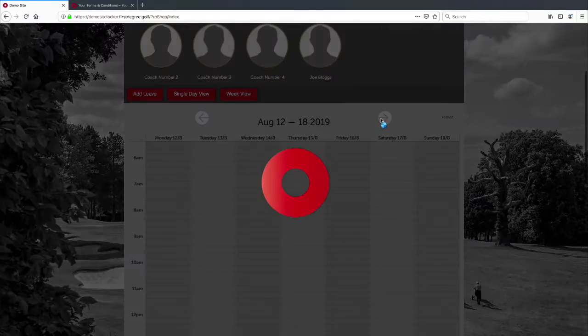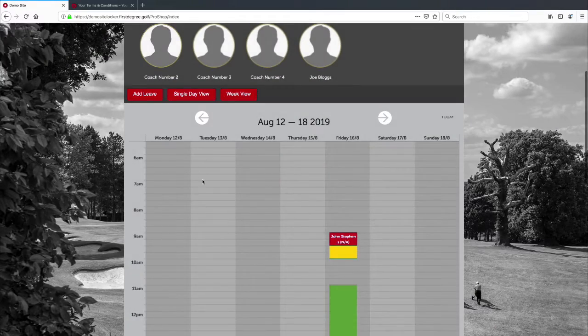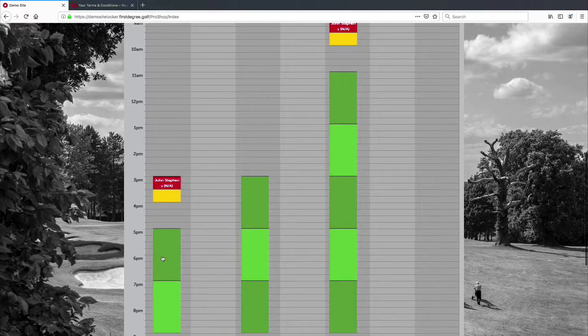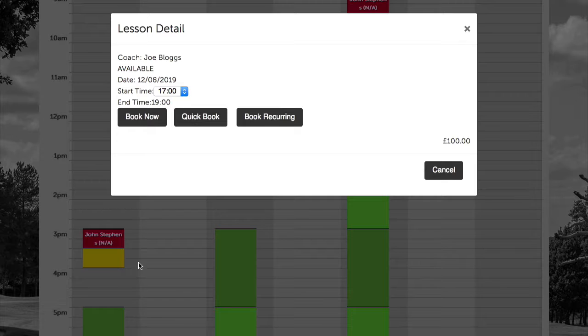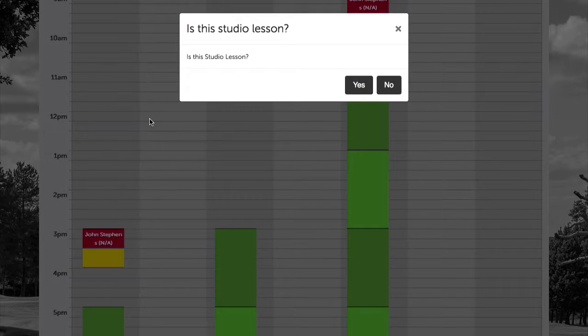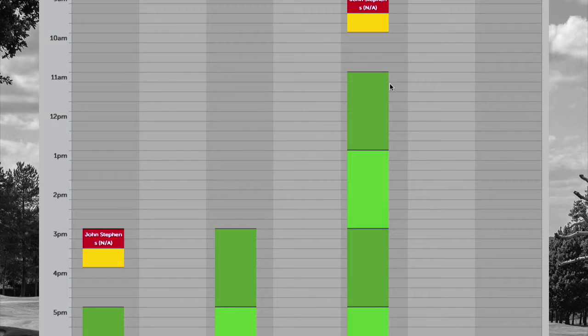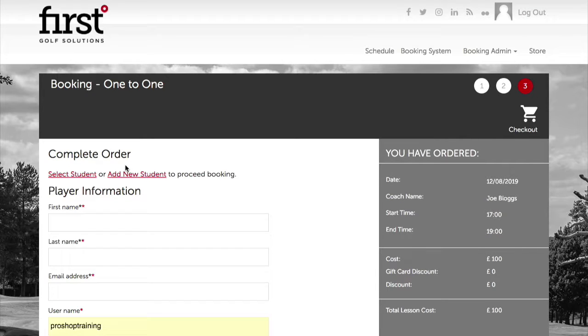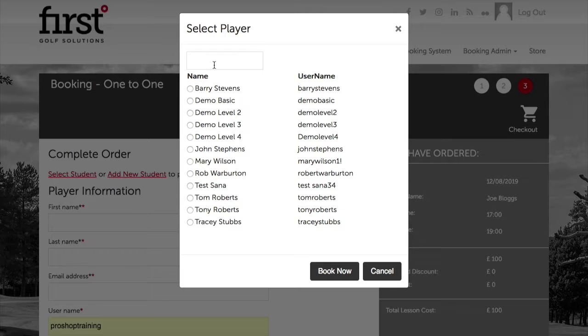We've indicated that the next availability for a 2-hour lesson is Monday at 5 o'clock. And they want to proceed with the booking. So we're going to go ahead and hit Book Now. And the lesson isn't going to be in the studio. The customer already has an account, so we're going to go ahead and find the customer. And we're going to select the customer and then hit Book Now.